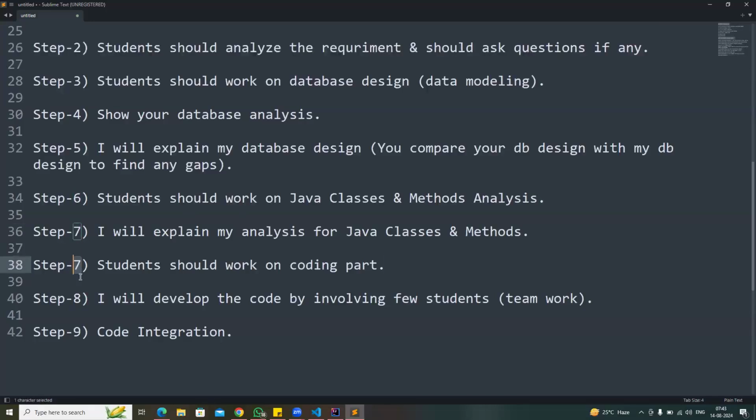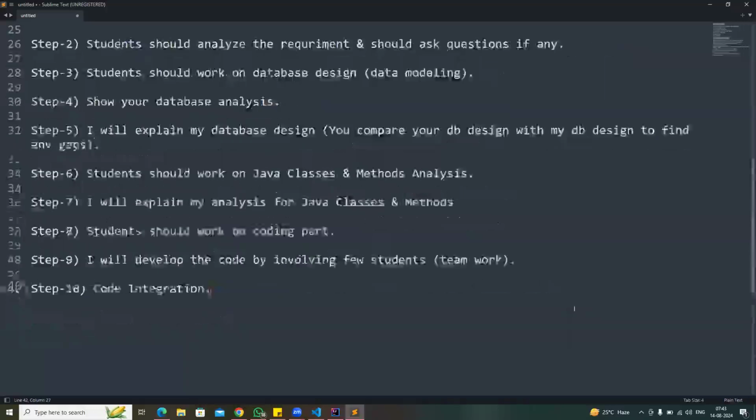If you are not able to do the coding, then I will do that code by taking the help of some students in the class. I will involve some people in this coding part also. I will develop the code by involving a few students. So we are going to do the work as a team. It's teamwork. Then finally, we are going to see the code integration part.